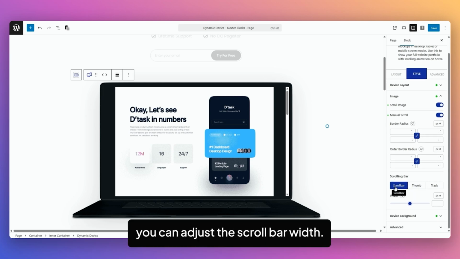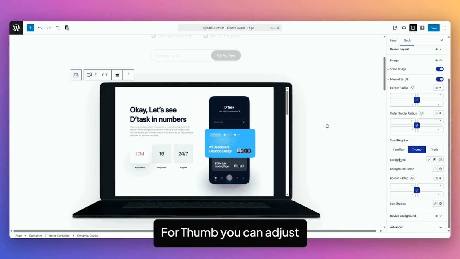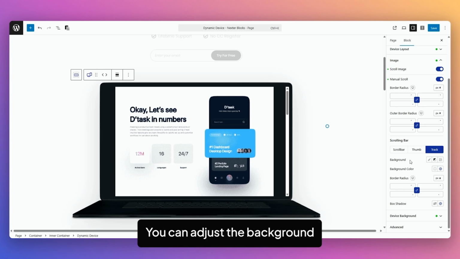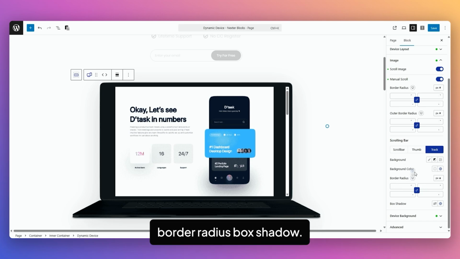Then from the scroll bar, you can adjust the scroll bar width. For thumb, you can adjust the background, border radius, box shadow. For the track as well, you can adjust the background, border radius, box shadow.